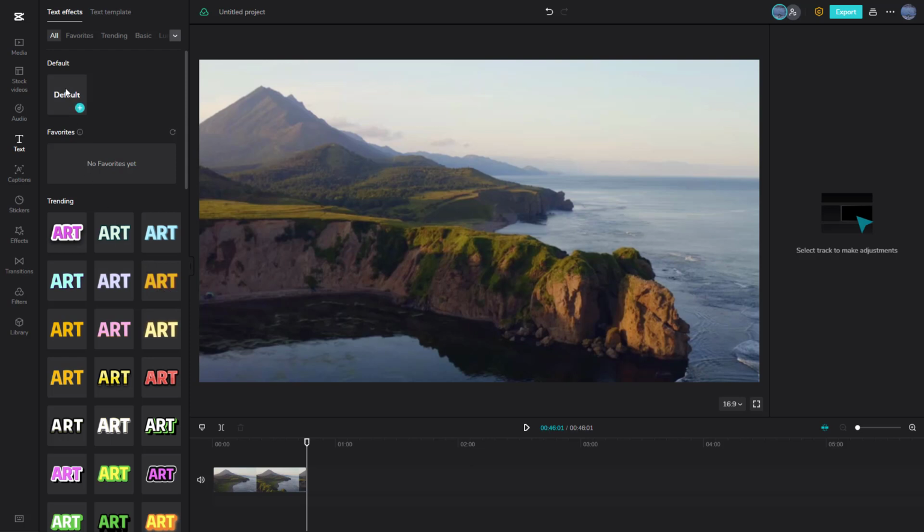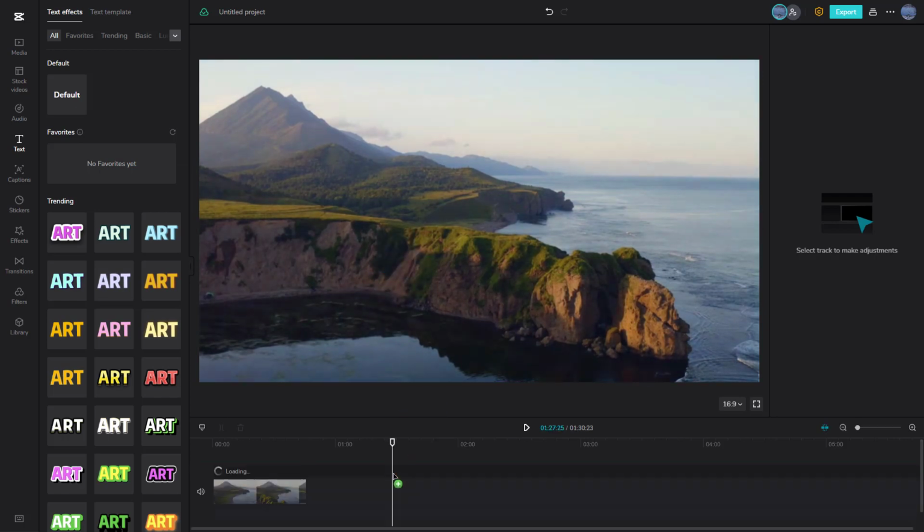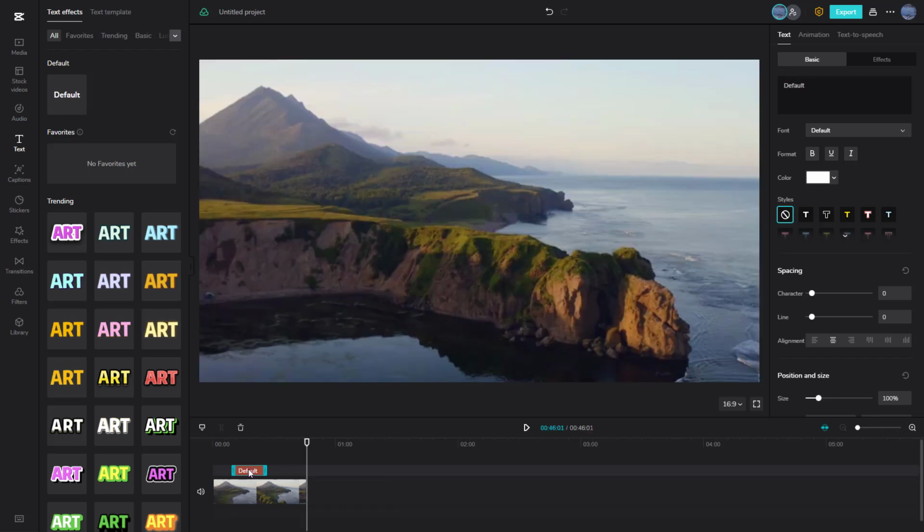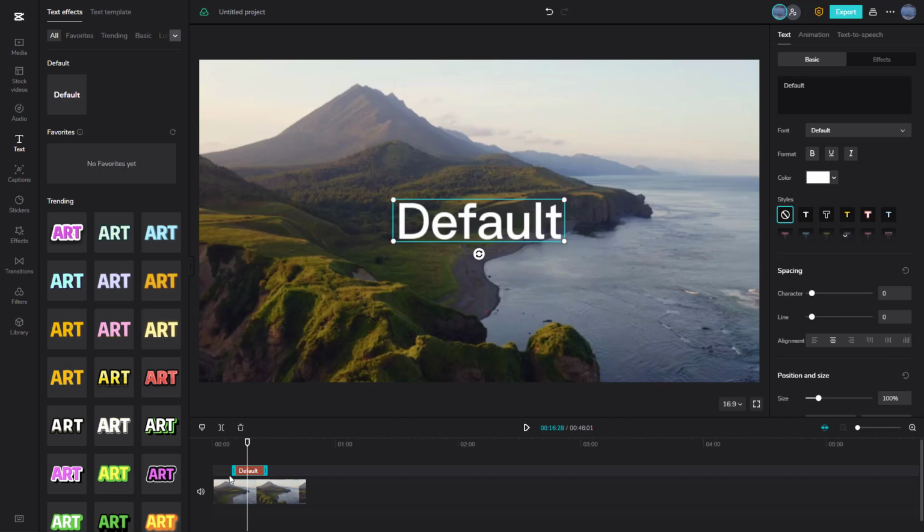But over here, what I'm going to do right now is add in the default text. I can drag it in right here, as you can see in the timeline, and the text actually appears right here. So I can place the text wherever I want. You can see that it is a layer of its own, but it's very, very customizable.